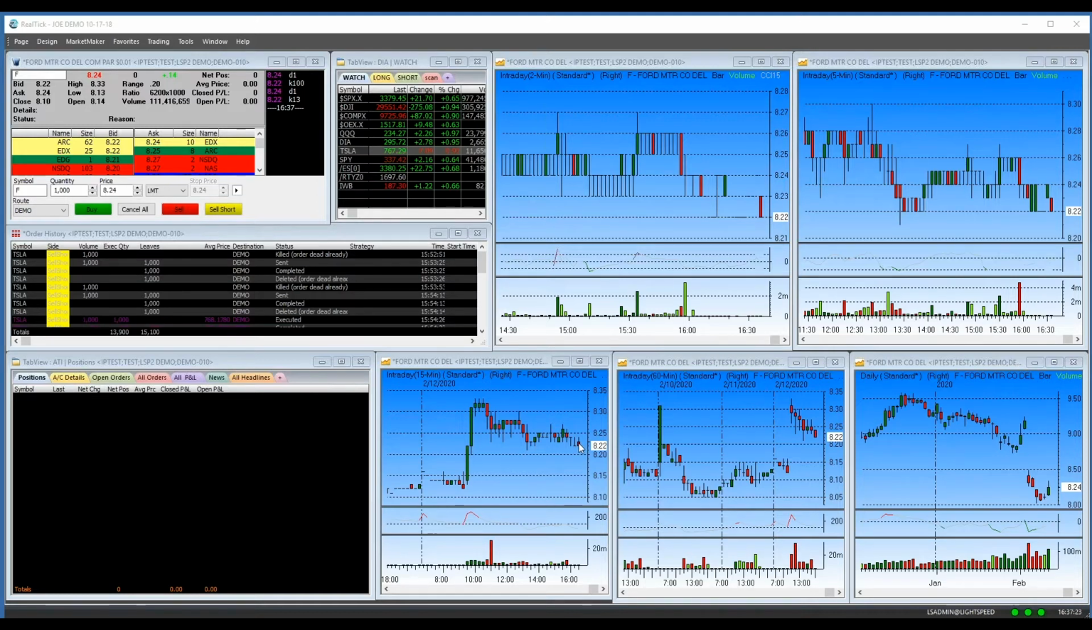Also has very good order entry, hotkeys, hot buttons, point and click, and so forth. Also has OCO orders and bracket orders, which is a really good feature.